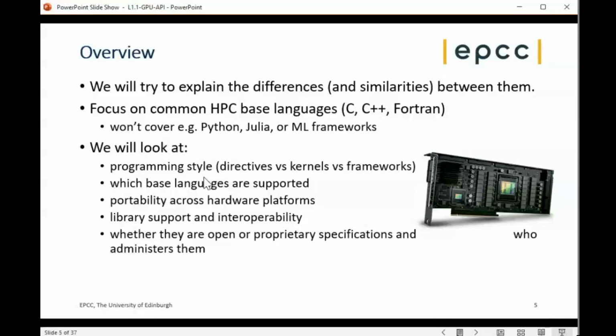And we'll talk about what languages they support, how portable they are across different platforms, how they can interact with other programming models or with system libraries, and whether they're open standards or proprietary, and who looks after them. So it's just an overview to try and put things in context.